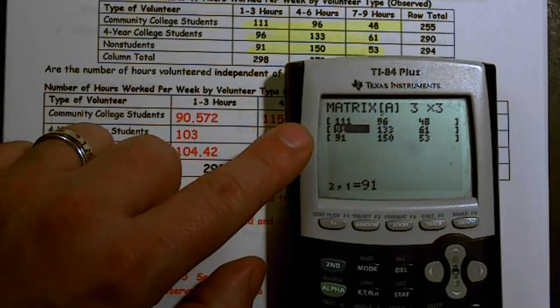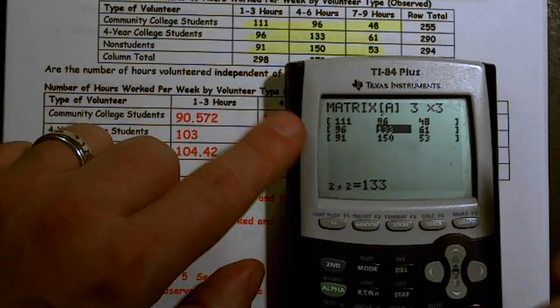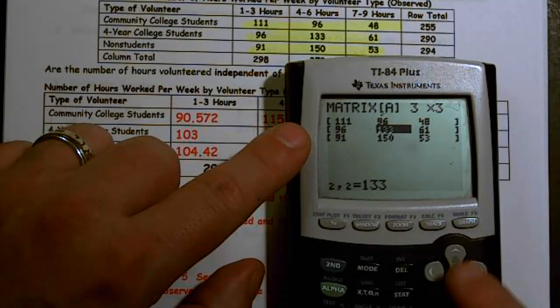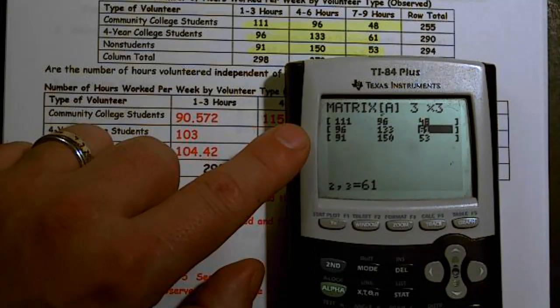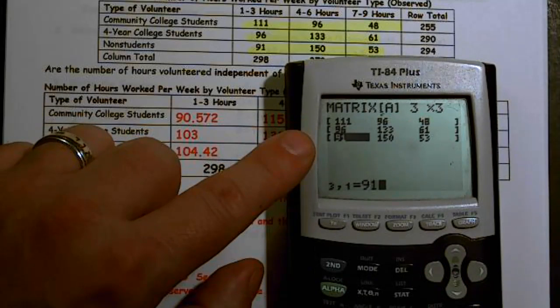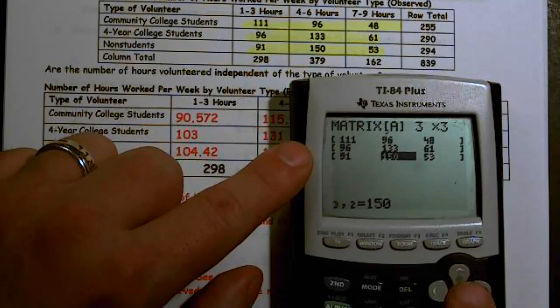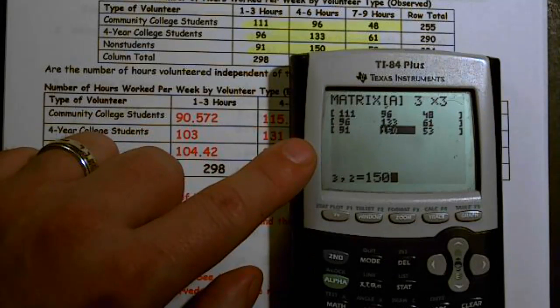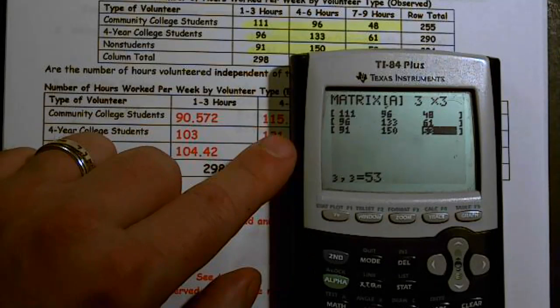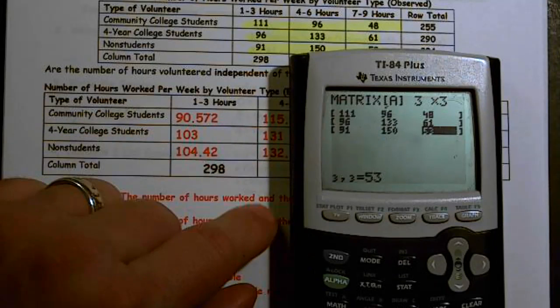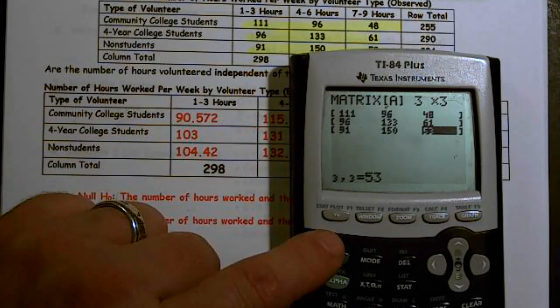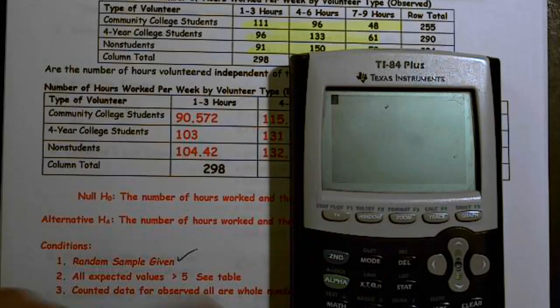Now I messed up my data here, so I need to fix that. That's 96. Enter, 133 enter. I'm having trouble. 133 enter. There we go. 61 enter, 91 enter, 150 enter, 53 enter. So all the data is now entered, and I can go ahead and quit out of that. So second, quit. So we're out of that.